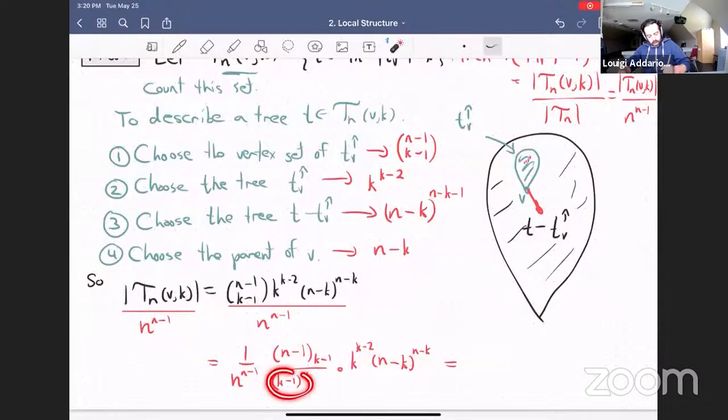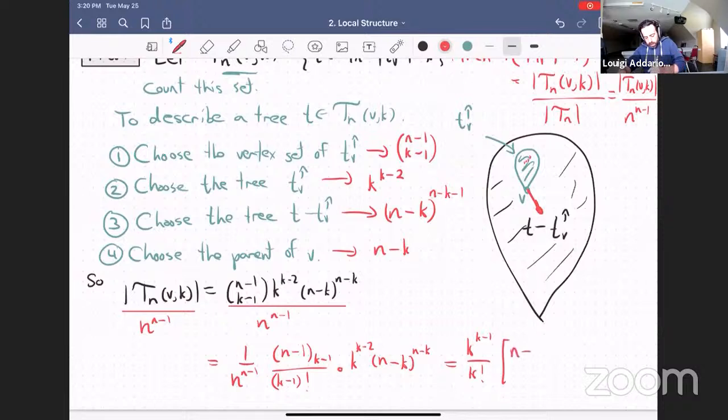If I multiply and divide by k, I get a k factorial on the bottom and a k to the k minus 1 on the top. And then here I have n minus k over n to the n minus k if I multiply and divide by n. And that gives me an n to the k left over, so I have n minus k over n to the n minus k, and what's left is n minus 1 falling factorial k minus 1 over n to the k minus 1.